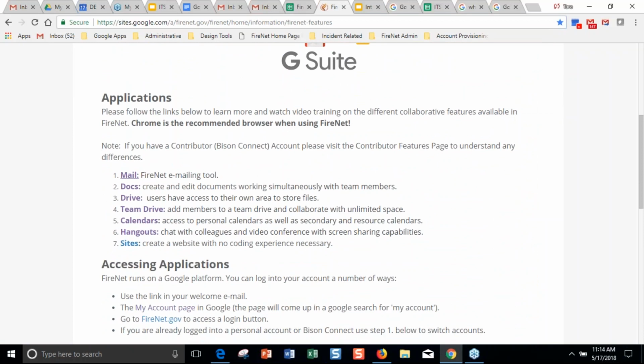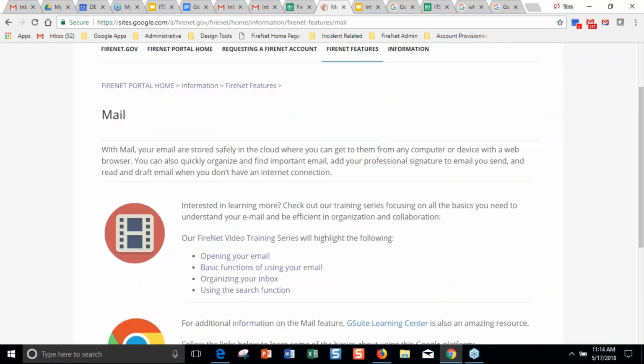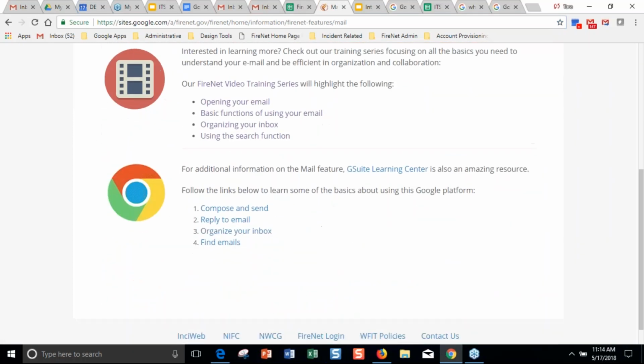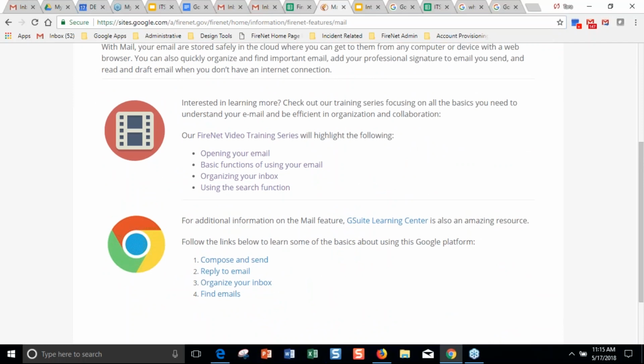So from this page, I'm going to go to Mail, for example. Now each FireNet feature is set up the same. The first section is going to be a video training series, kind of a training and troubleshooting series. And the second section is the G Suite Learning Center. The first one is going to be basic things and then things specific to the FireNet community.